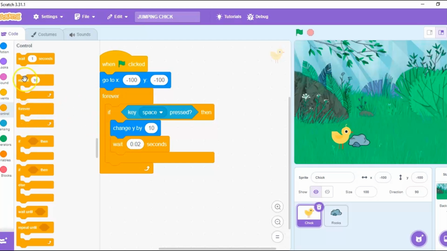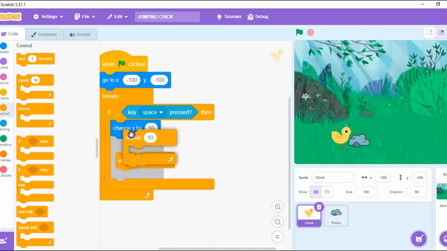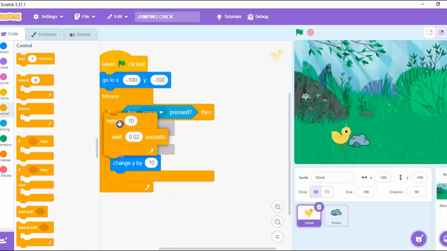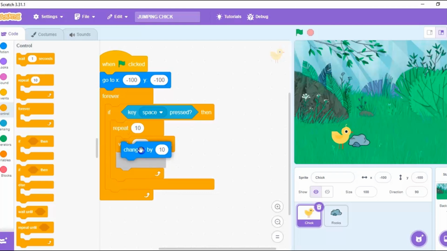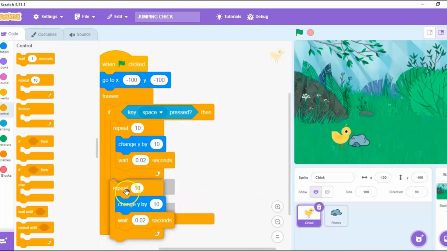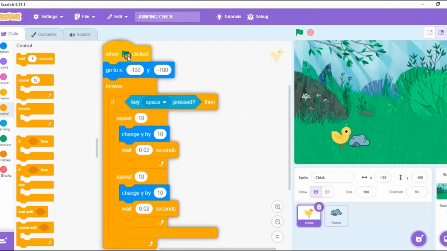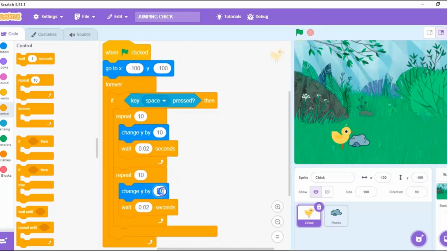So I'll get the repeat block. So I'll put it there. I'm going to duplicate this block. Instead of 10, I'll type in -10.